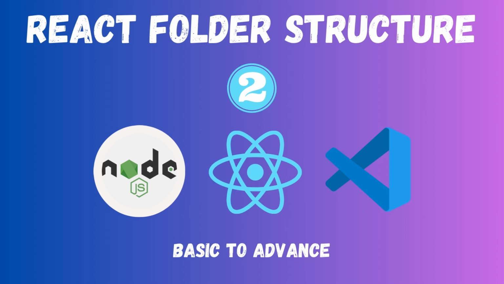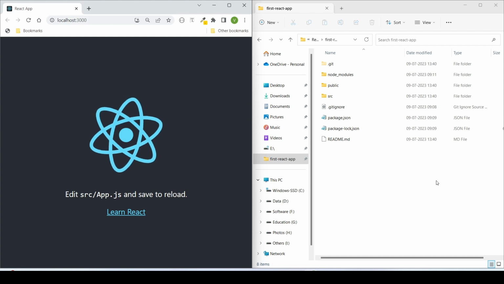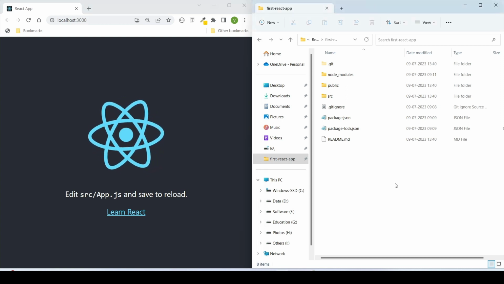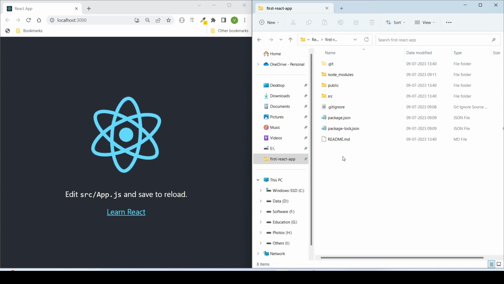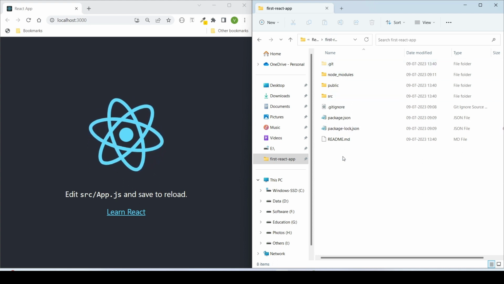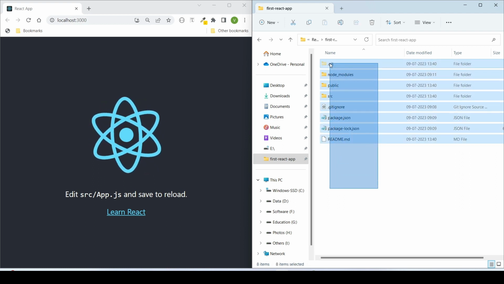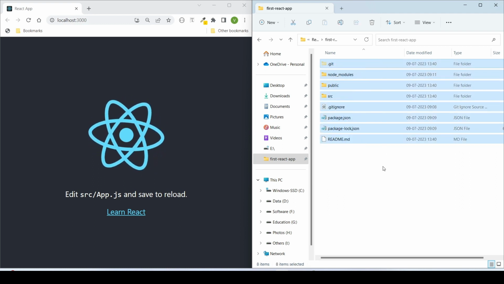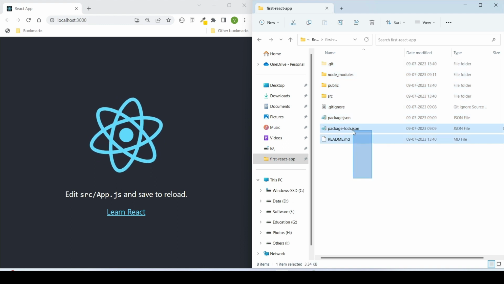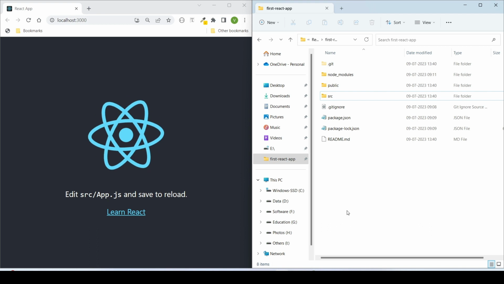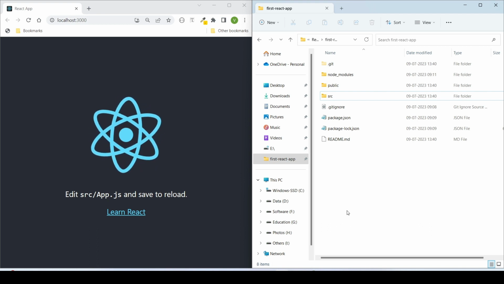In our last video, we saw how we can create a simple React application, and we created our first React app. In this video, we are going to see the folder structure of the created React application and the meaning of each file as well as each folder. So let's get started.